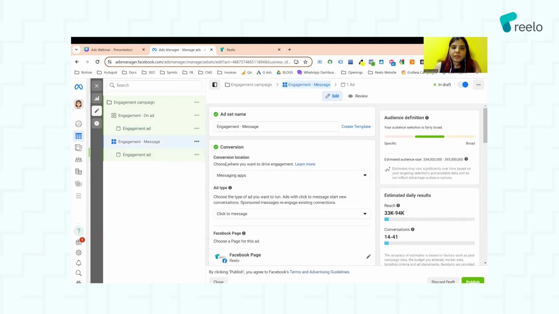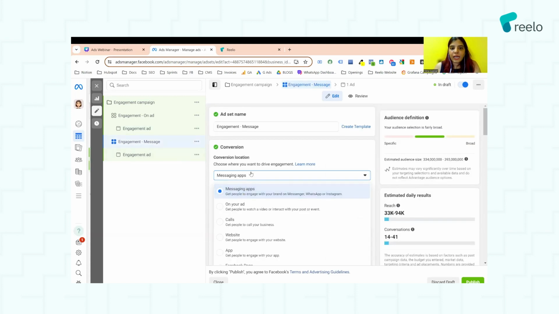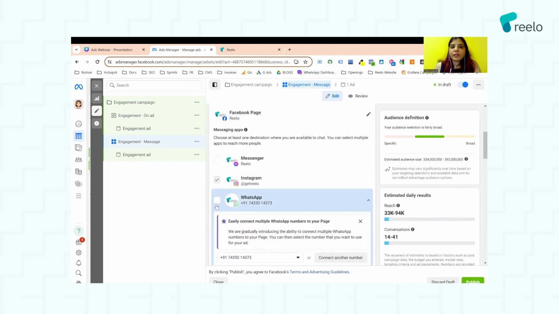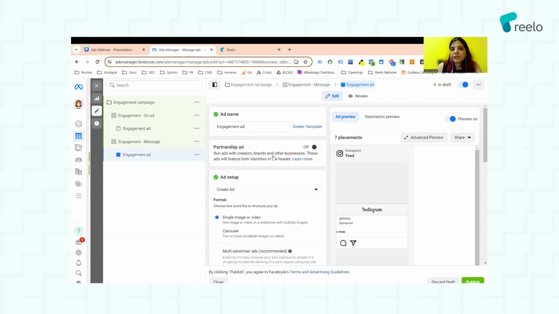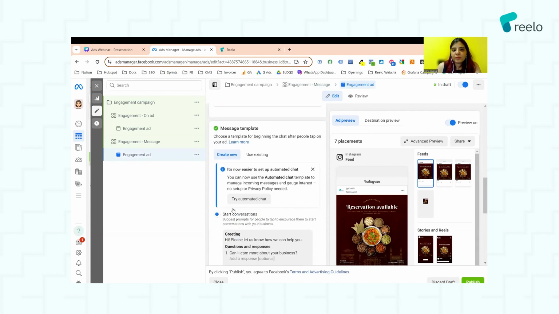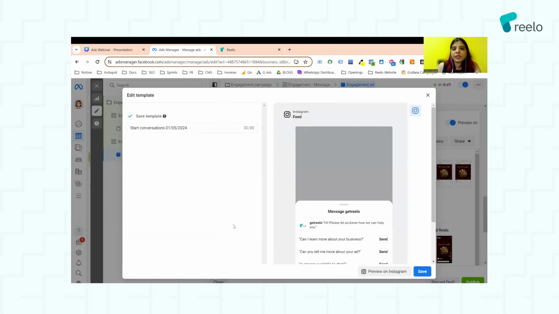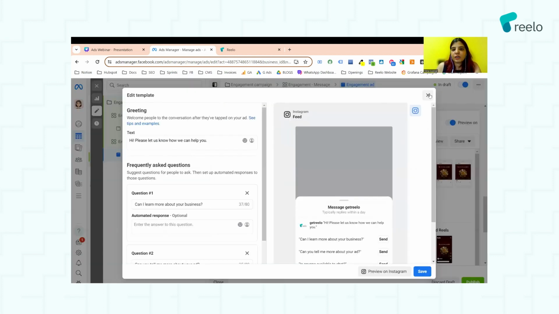So there you go. And you can go for message. So when you select messaging apps over here, you'll get an option of where you want your people to message you. Either it could be WhatsApp, Instagram, or Messenger. I'm currently selecting Instagram. Now, the amazing thing about selecting Instagram or WhatsApp as a message on a Facebook ad is you can actually build a conversation chat over here.